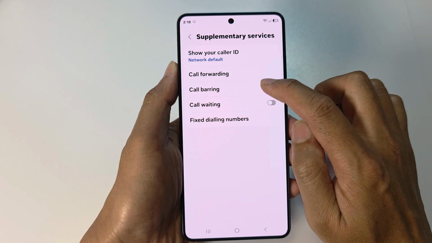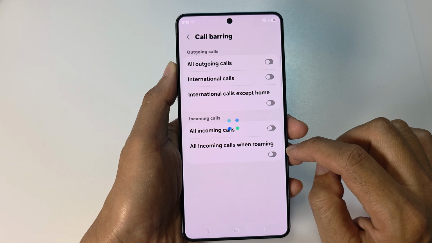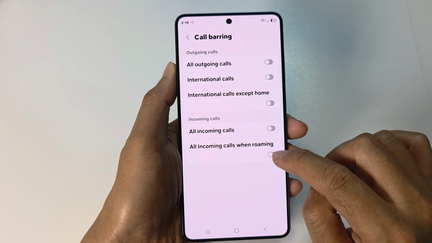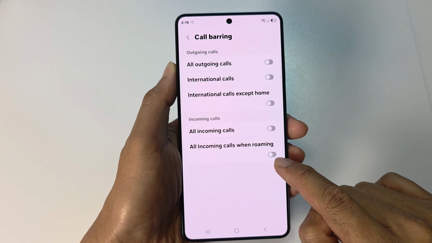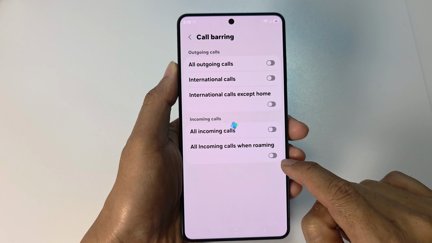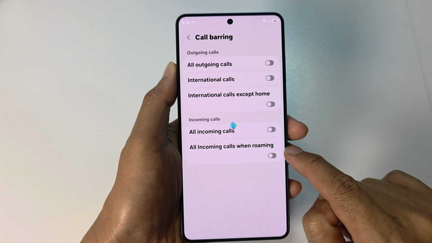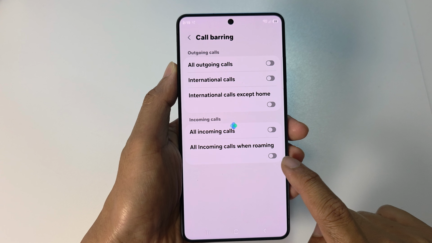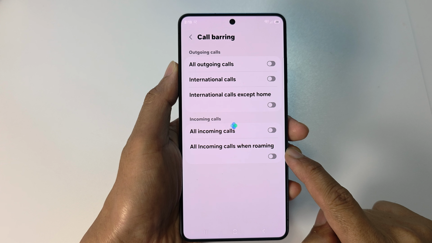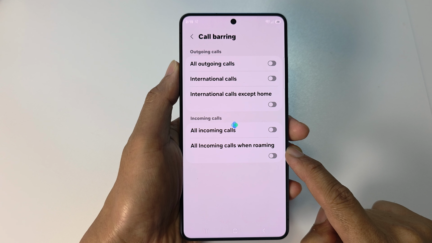Next, tap on Call Barring, and then tap on All Incoming Calls when roaming. Tap on the toggle button to switch on or turn off call barring for all incoming calls when roaming on your Galaxy S26. And that's it.